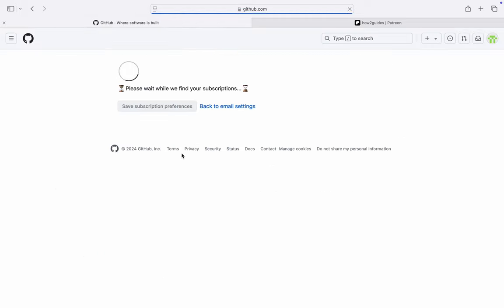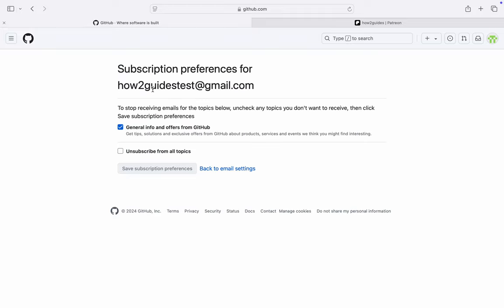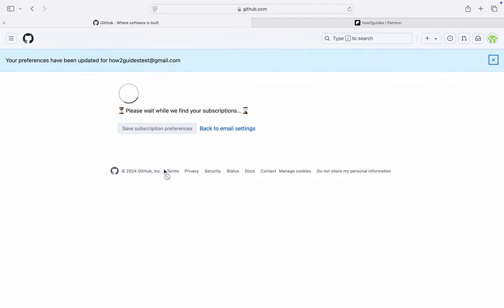Once you click on manage, wait for it to load, and you are going to see unsubscribe from all topics. So click on it and click on save subscription preferences. Once you click on it, that's it. So you are going to stop receiving emails from GitHub.